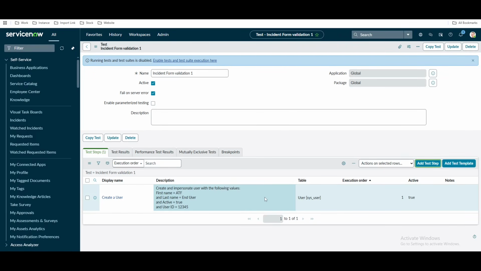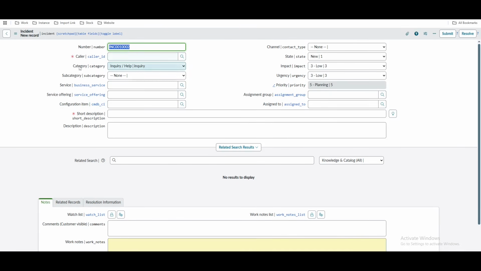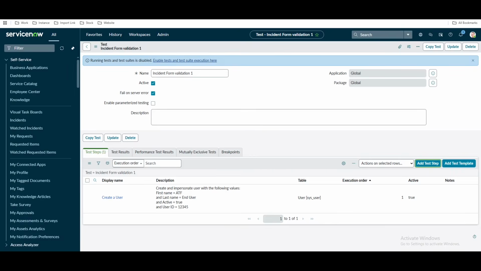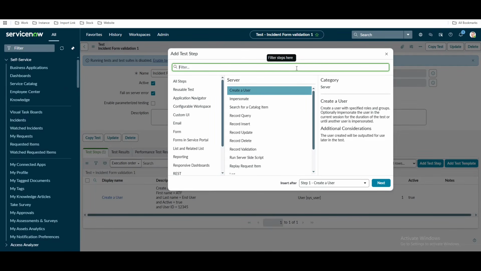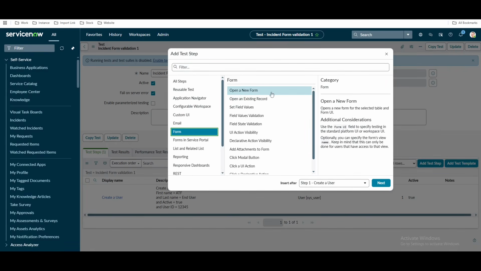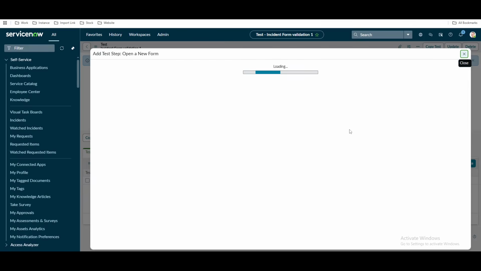Once that record is created and you impersonate it, what is the next step? You are going to open the incident form, and then you are going to validate the values, right? So in the second step, we are going to open a form. You go to the form section, and you can see open a new form. You can select that and click next.